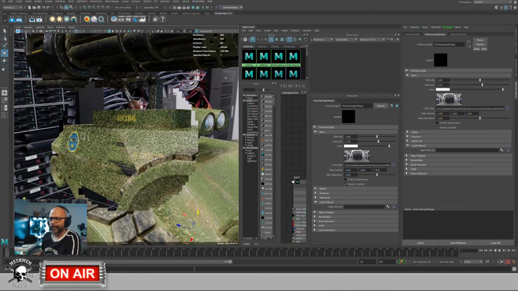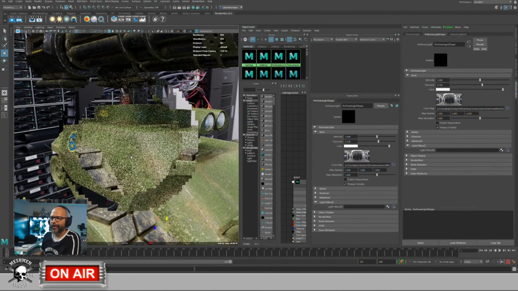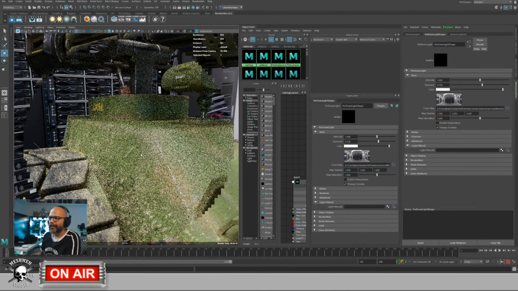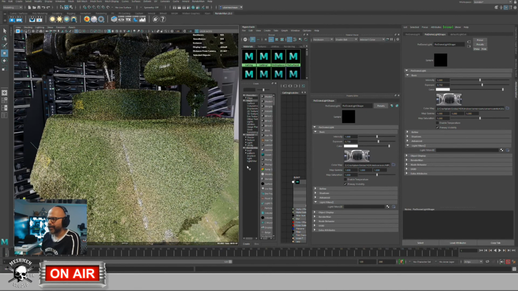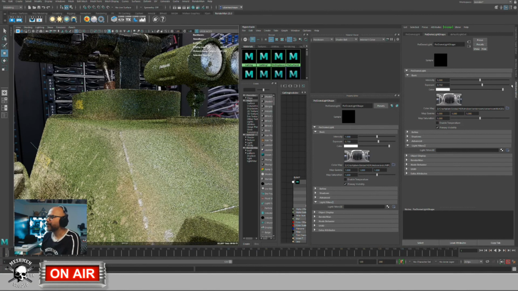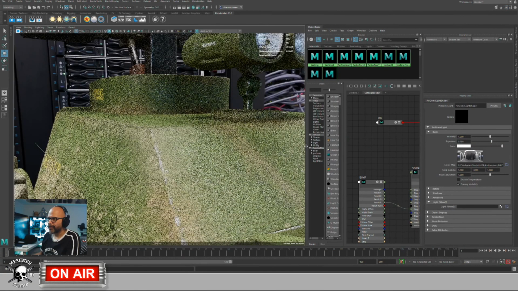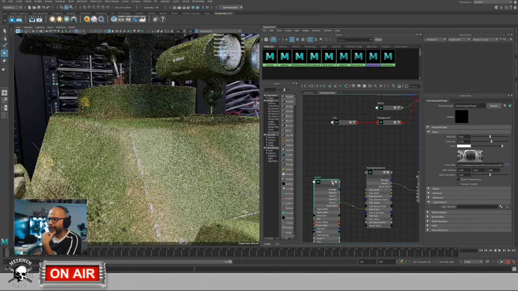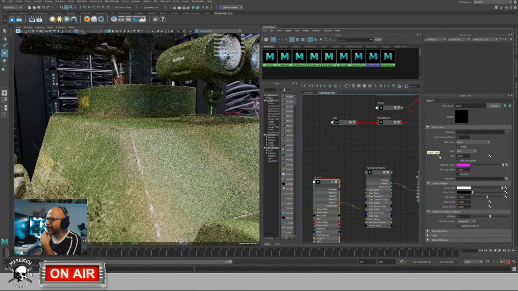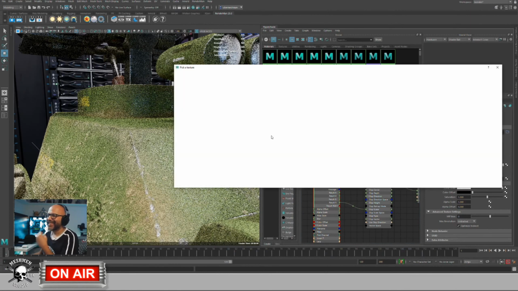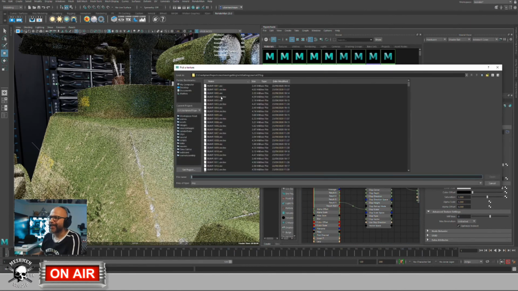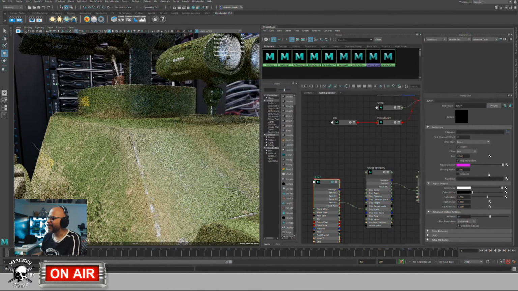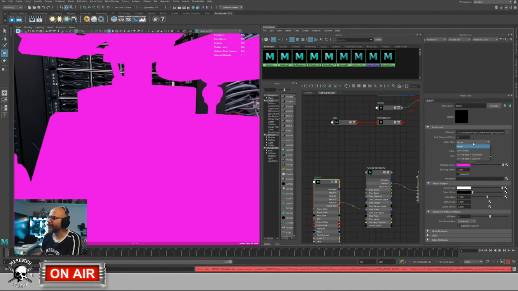Okay, let's go in here now and take a look at what we got. Let me see, maybe, yeah, that's why I don't get any bump. You need to have a texture. Note to self, remember to check your file read node. Okay.